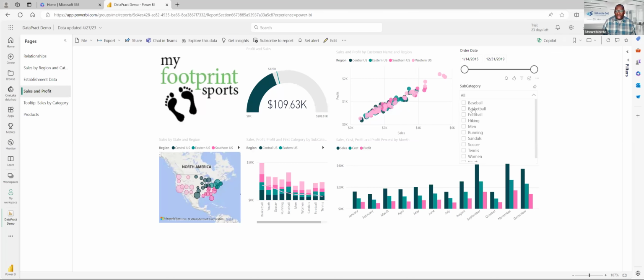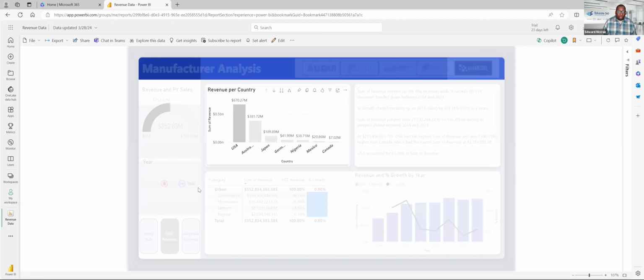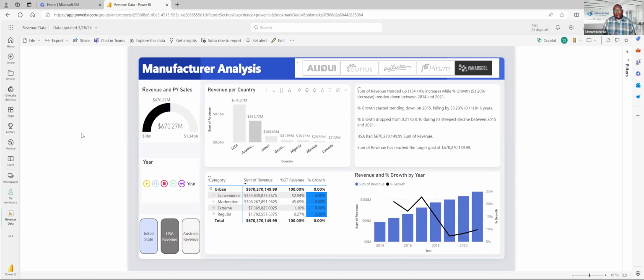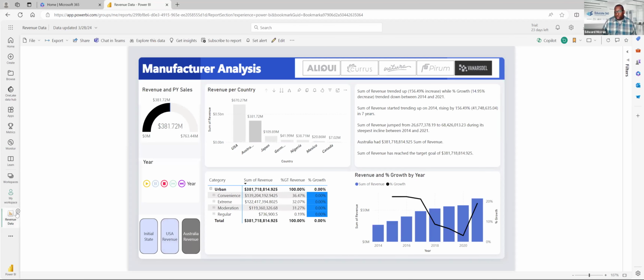Here's an example of another report. Look at this revenue data report. This is a little bit more of a complex report. It's one page, but there's a lot going on in this one page, right? I can filter for different manufacturers. I can also choose to bookmark for a specific country's revenue here, right? So all different kinds of things we can do. This is also created in Power BI Desktop and then published to the web.